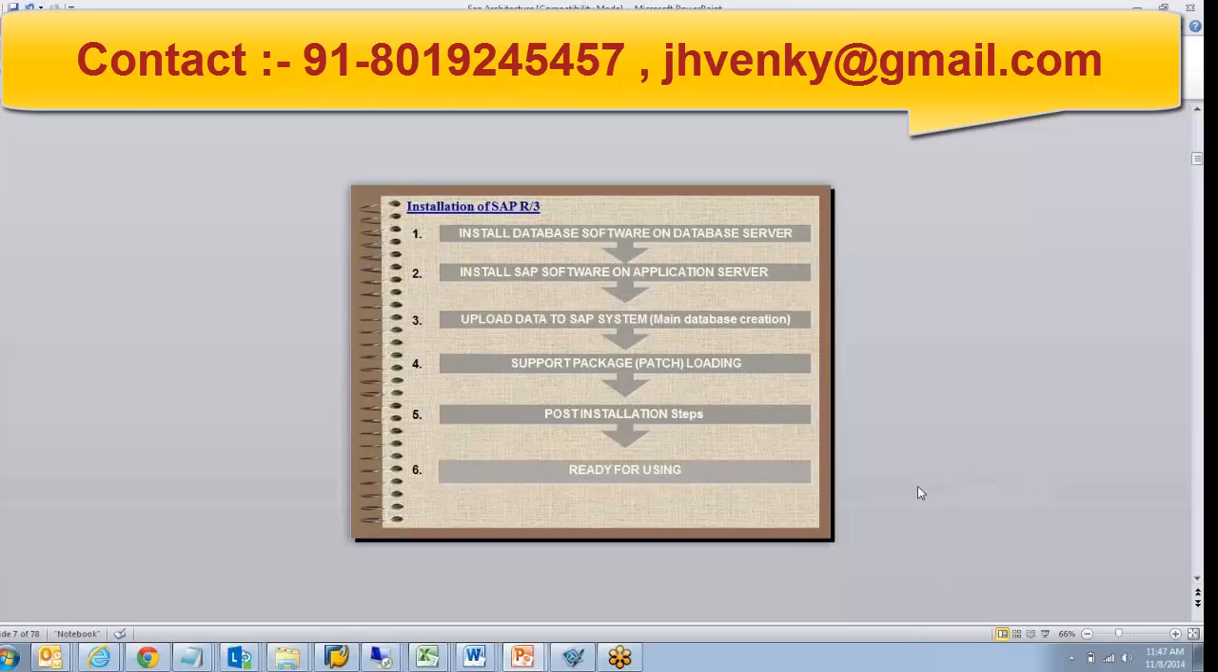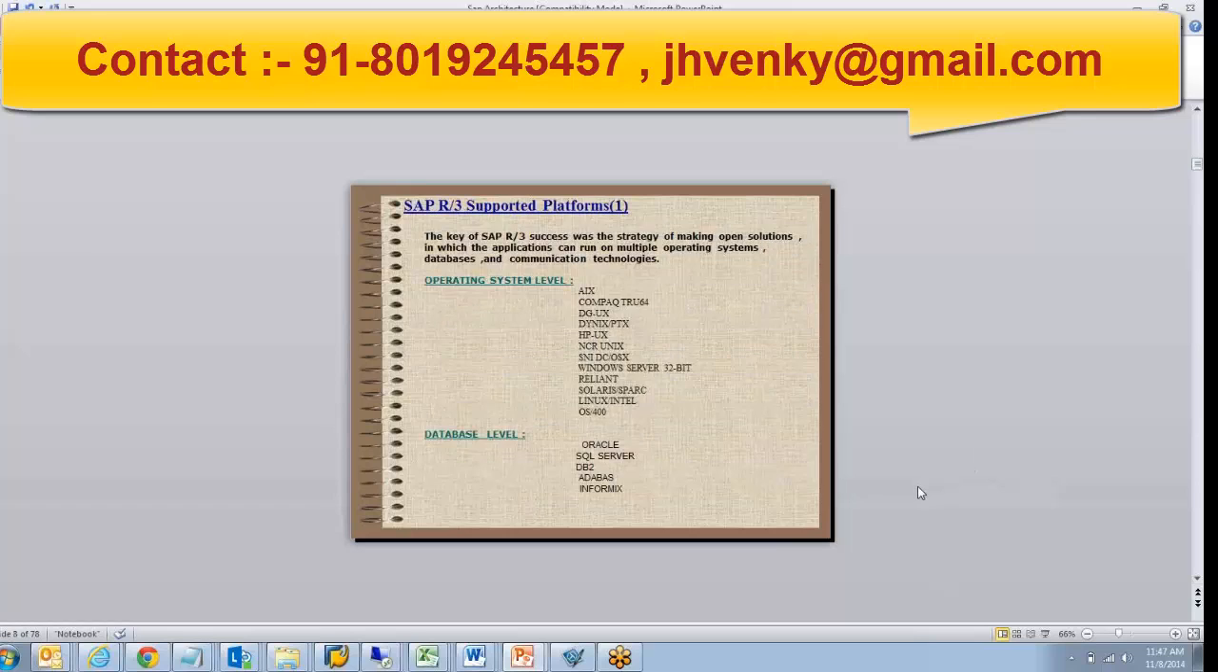Just keep in mind, in simple language, SAP never charges for non-production systems. And we have different operating systems, as you see here, and different databases. Just for understanding, I have jotted them down.